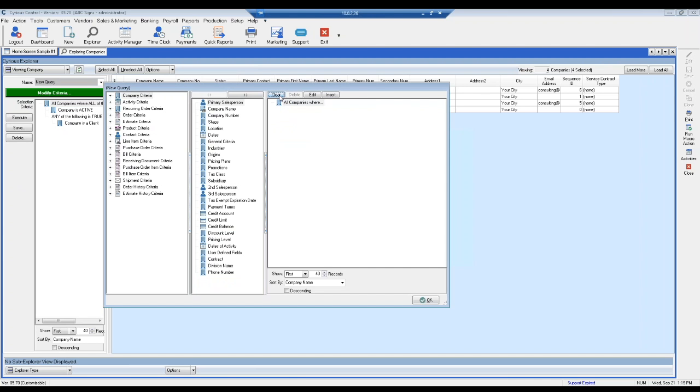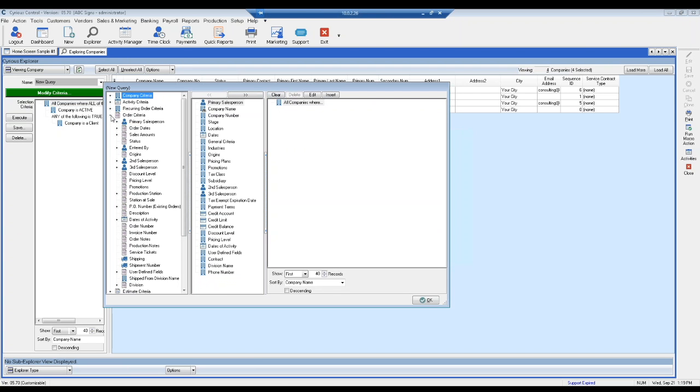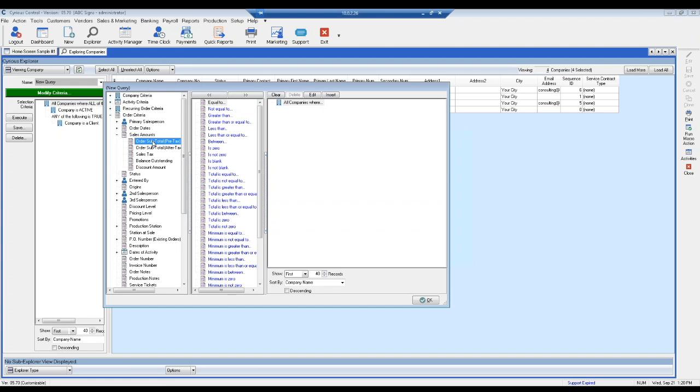We kind of mentioned it a little bit before, where you can mix and match criteria under different sections. So I want all companies where, and what I'm actually going to do is go under the order criteria. This isn't a well-known option that you can do with the Advanced Explorer, but it is actually pretty cool what this will do. If I'm under the Explore Companies, I can go under the sale amounts, and I'll just use the subtotal, so I can say I want all companies where the order subtotal, and then under here there's a lot of different options.